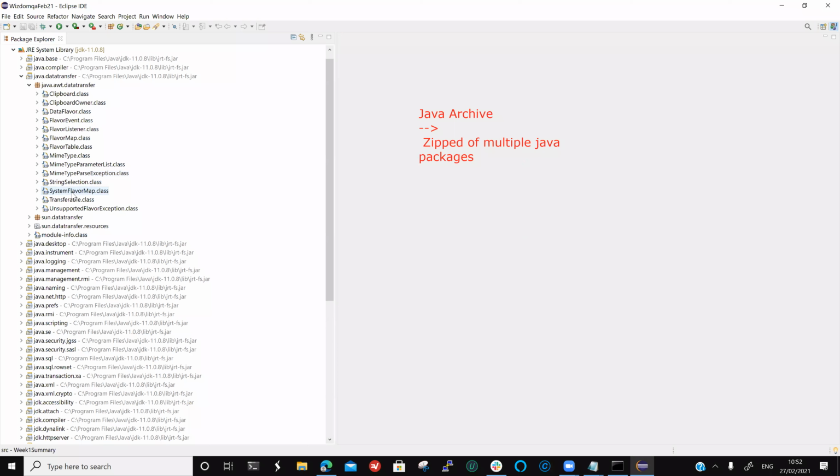So if I go through it one more time, at the very bottom we have Java classes, class files, and then we have packages, just package. And then we have the .jar file. And then we have a library.